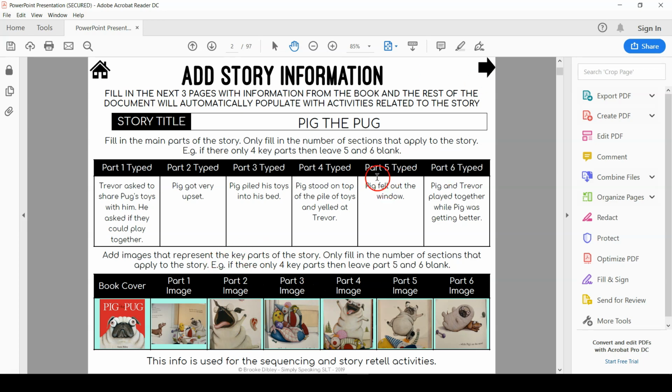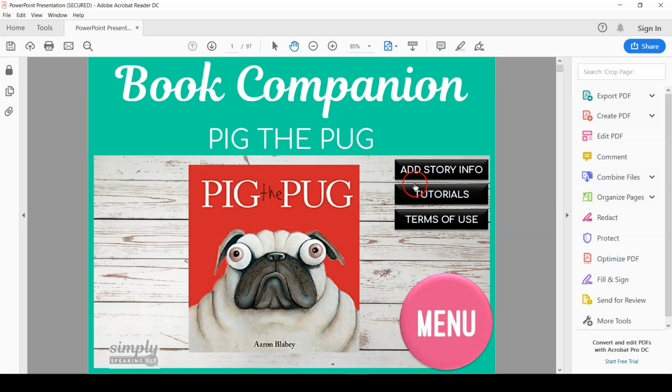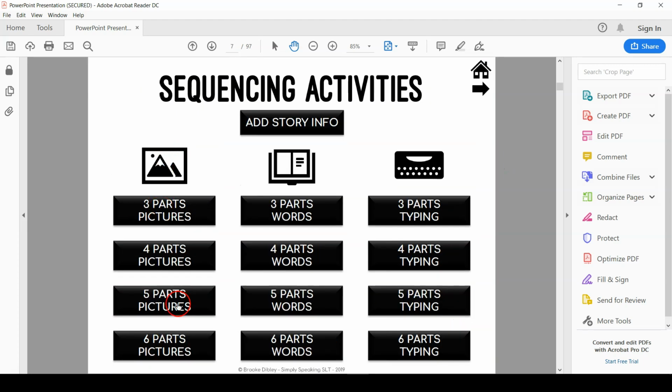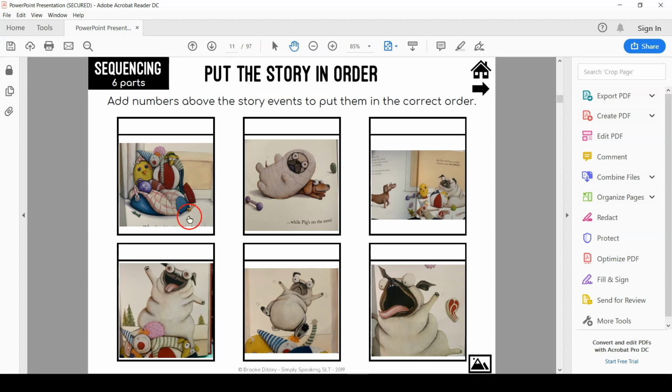Okay, so now we've done this first page. Let's have a look now. If we go to the menu and we go sequencing, pictures, 6 parts. And there they are, all of our pictures. They're not in the right order, but if you were printing this, you could cut these cards out if you wanted your students to physically sequence them.